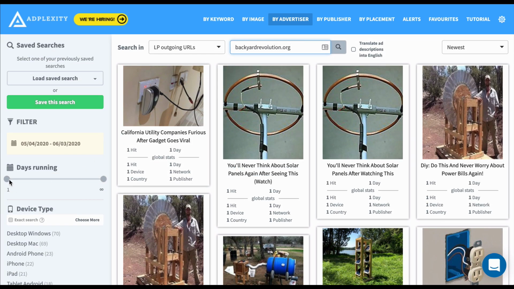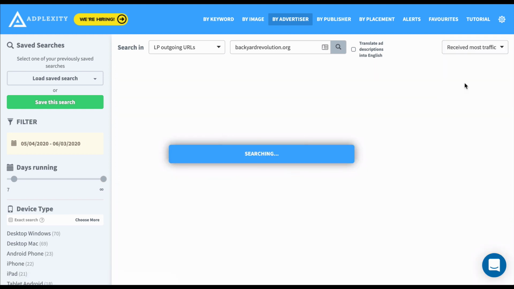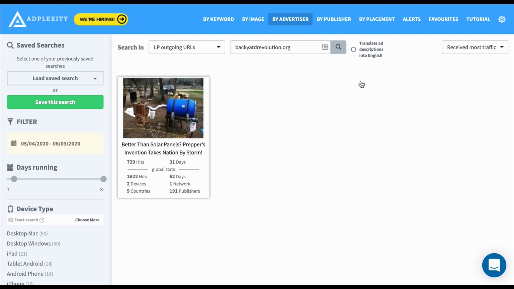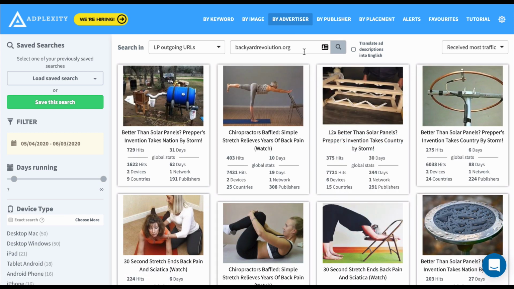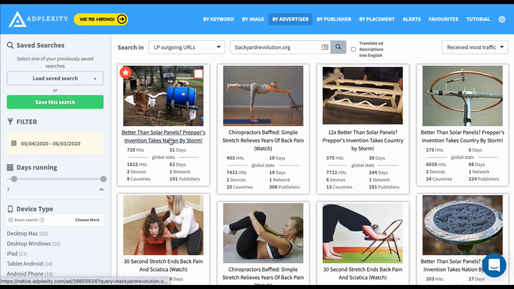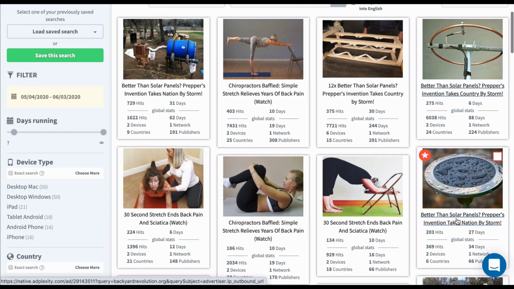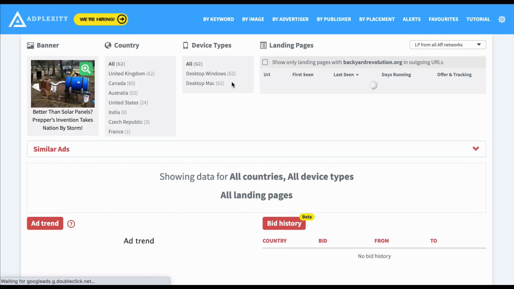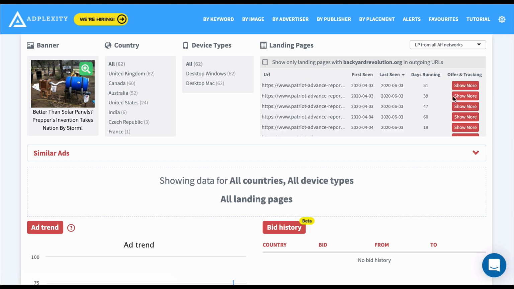So what I want to do now is segment that and put it to receive the most traffic. And voila. Okay, cool. I don't know what some of these are doing here. Maybe these are listicles or something. Most likely. All right, cool. So I'm going to open up a few of these, hopefully not all the same affiliate, and we want to look at the landing page. Let's see if they're direct linking.